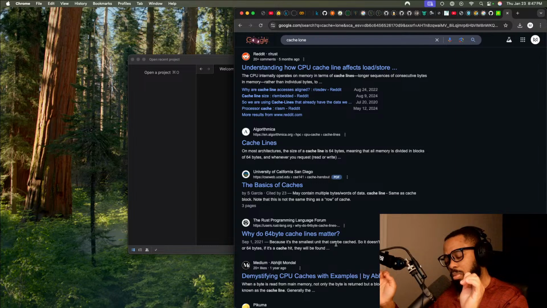So you have the L1, the L2, and the L3. And data gets loaded into them as a multiple of the cache line. Okay, I think I got that right. I think.